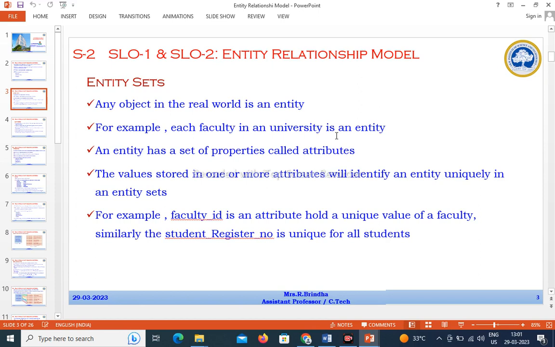Each and every entity has some set of properties called attributes. For example, if faculty is an entity, faculty has properties like faculty ID, faculty name, faculty phone number, etc. Similarly, student is an entity, and student has properties like student register number, student name, student department. These are the set of properties used for student. The values stored in one or more attributes will identify the entity. We will see them one by one.